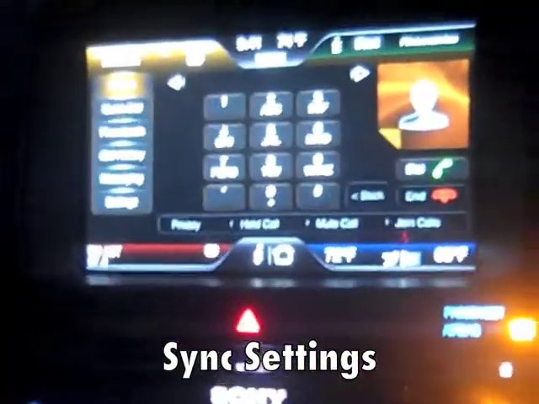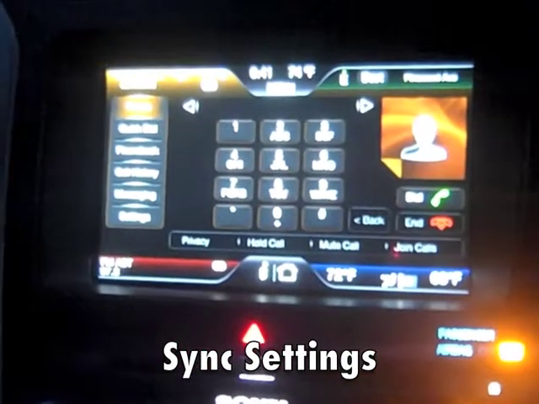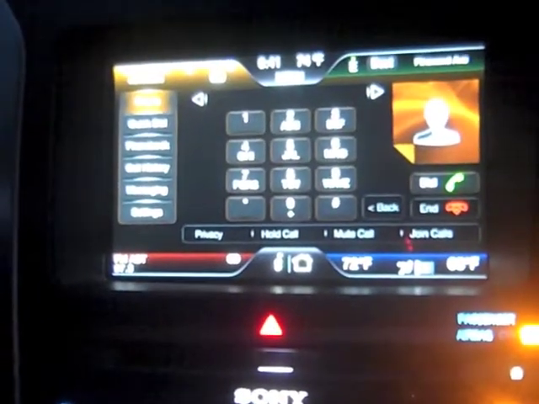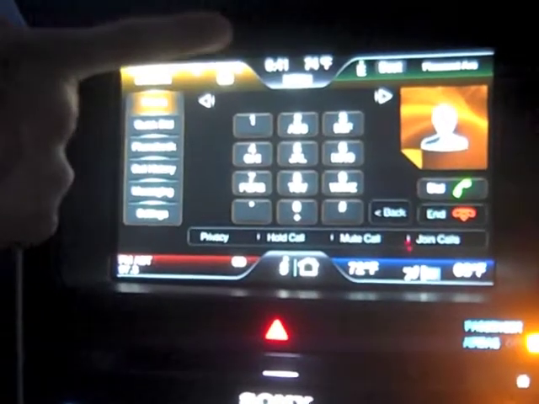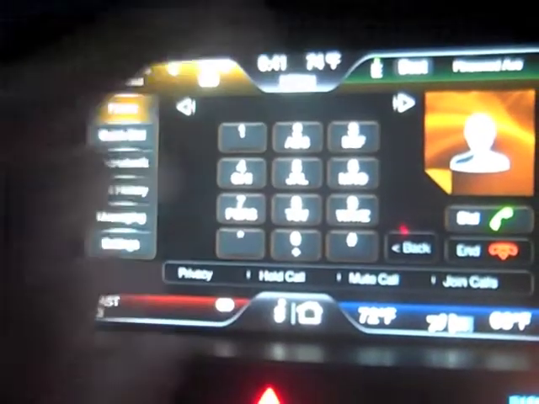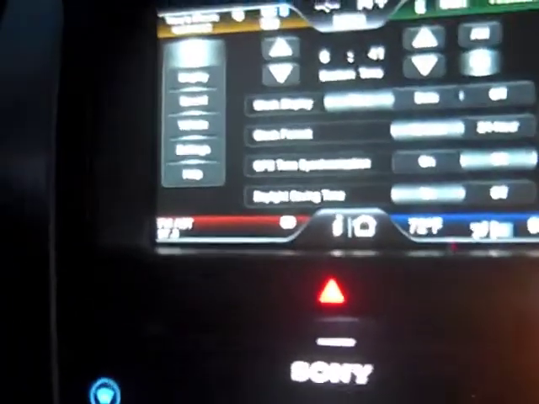Now that your phone is paired up and you know how to access all the features of phone, I'm going to show you how to access some general features of Sync before moving on to nav, climate, and entertainment. In the middle right here, you'll see a button that says menu. If you click that button, you'll be able to see some of the general features of Sync and how to change them.